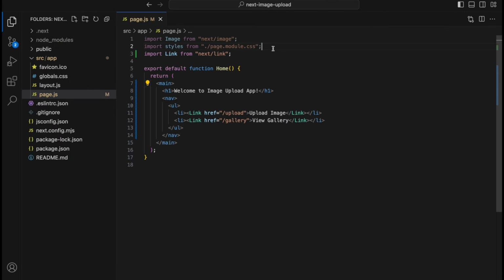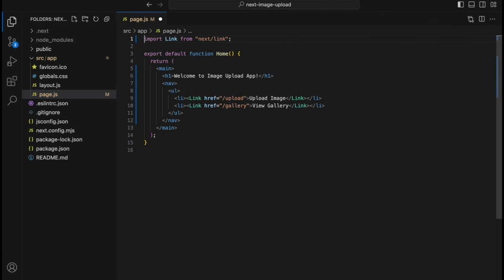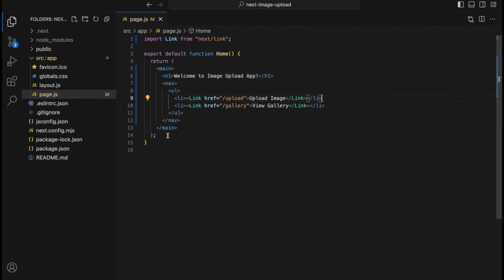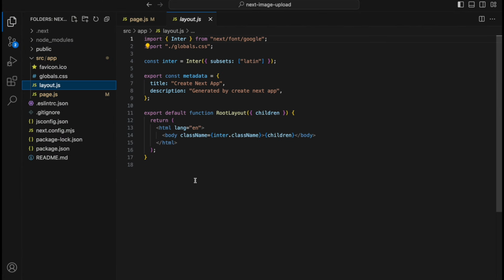Okay, we need to also remove the styles here, and we also don't need the image, so go ahead and remove it. You don't need any CSS here, just leave it like this. Okay, we'll just add some general padding to it. So go to layout.js, because here we'll be applying some padding to our element.